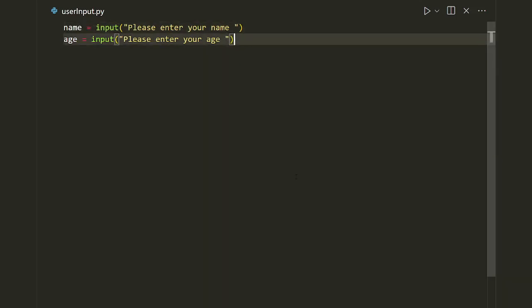And I'm also going to just add a space at the end here. The reason is because when we get the user's input, we don't want the question to be right next to the user's answer. And it will just look nice if we just include a space in between.